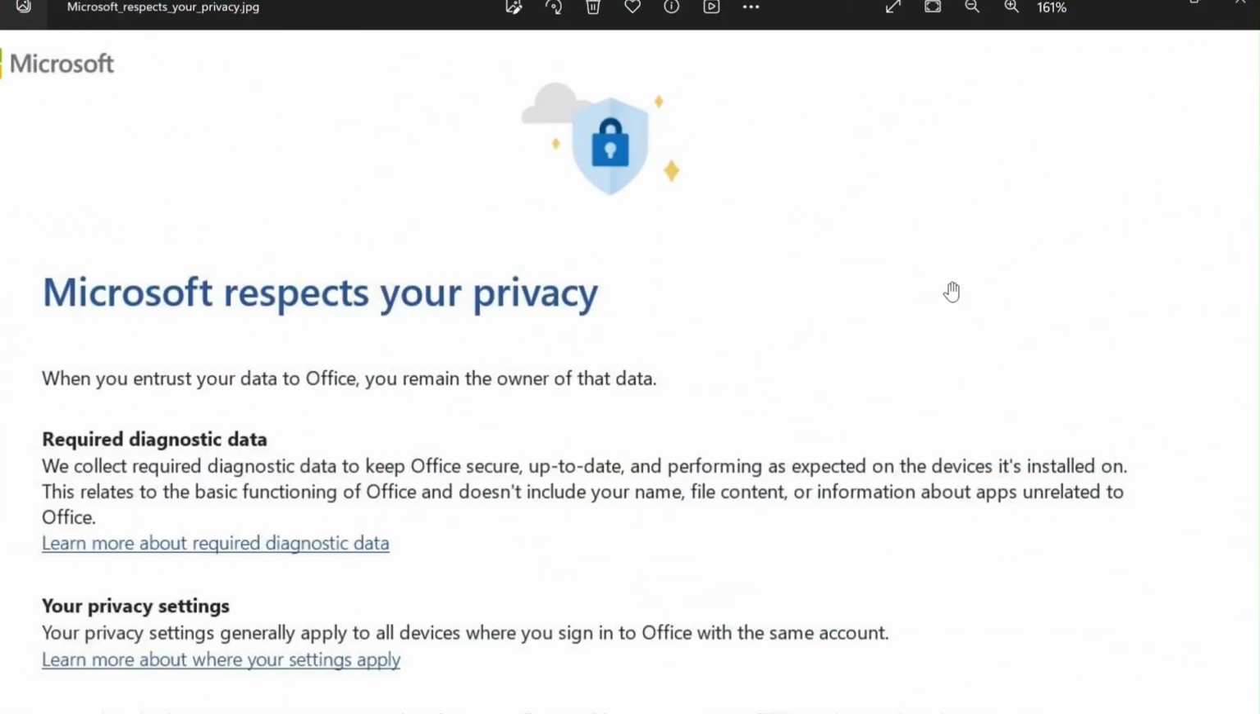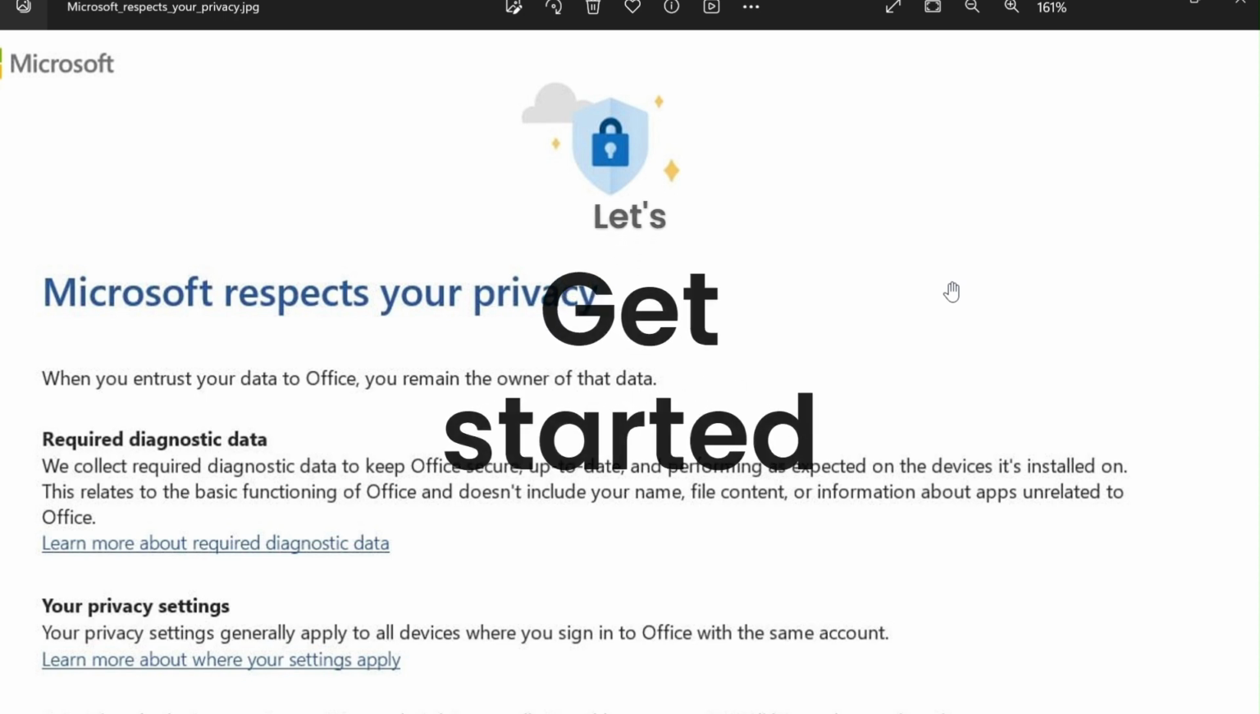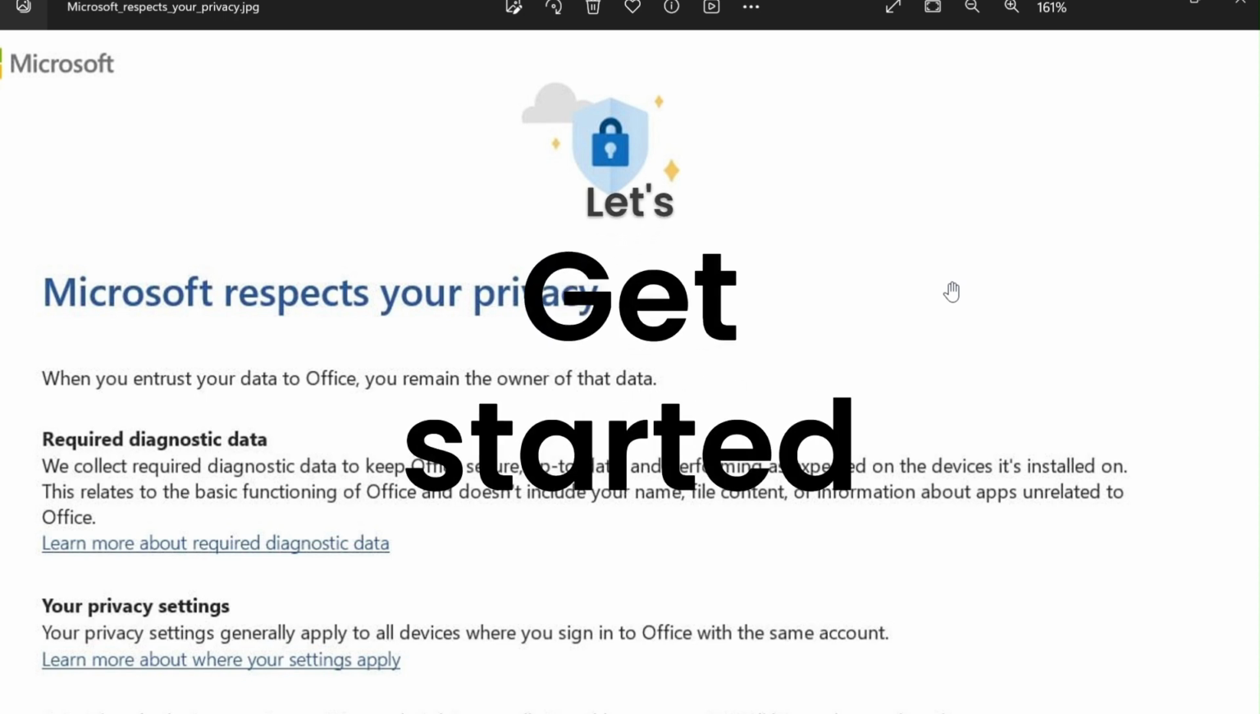How to disable Microsoft Respects Your Privacy pop-up when starting the Office applications. Let's get started.